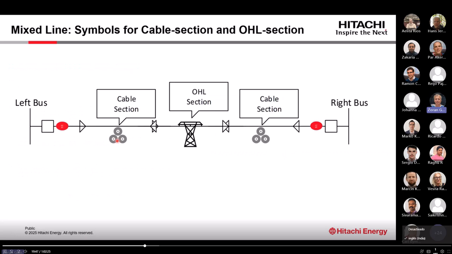What I want to say is, if I have this mixed line, when I have 2 cable sections and 1 overhead line section, even what we have today, this voltage-based charging current compensation cannot properly compensate for this because it has the assumption that capacitance and inductance are uniformly distributed along the whole line length. Here you have 3 distinct sections. These cables might have different constructions. And of course, your capacitance and inductance will vary between these 3 sections.